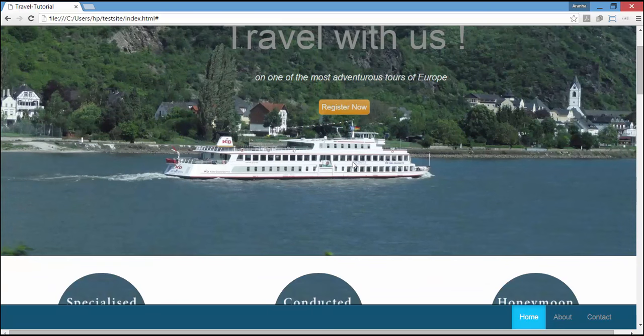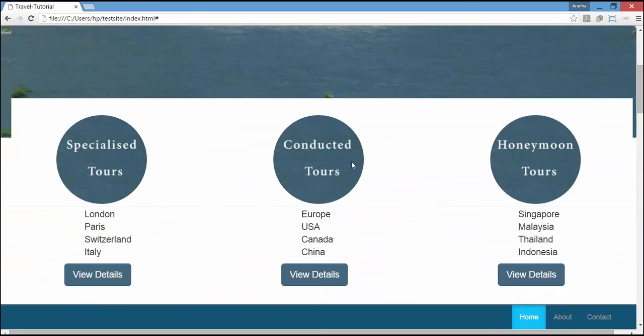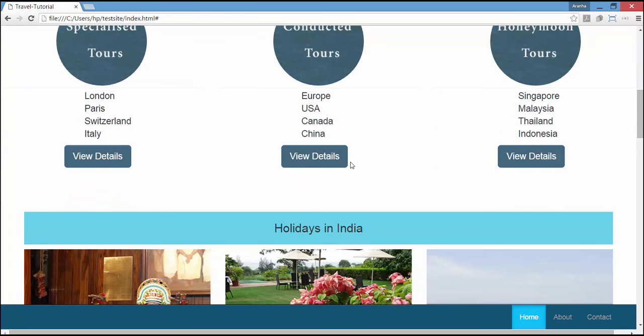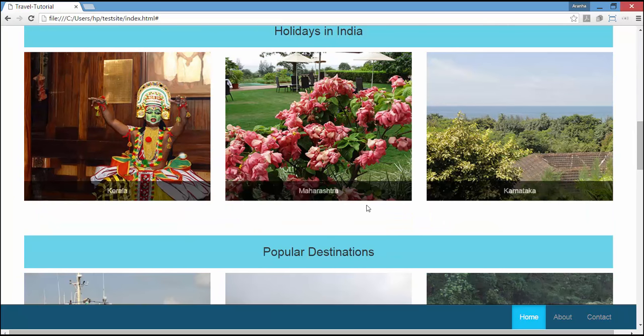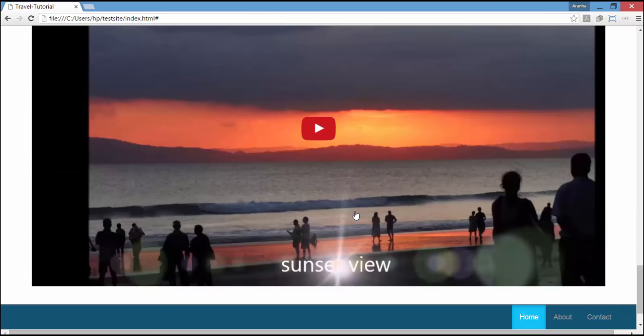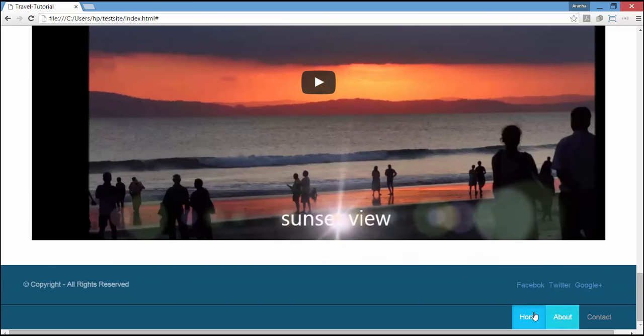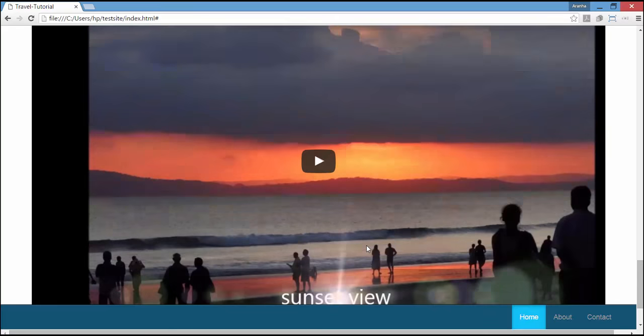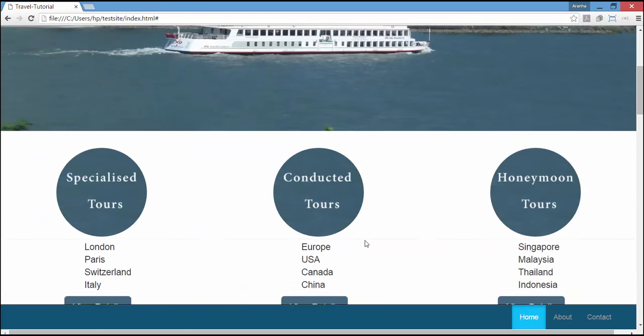That is, how to use the Z-index and placing the content, providing fading effect to the captions, embedding a video, and placing the navigation bar at the bottom. Let's proceed with the creation of this page now.